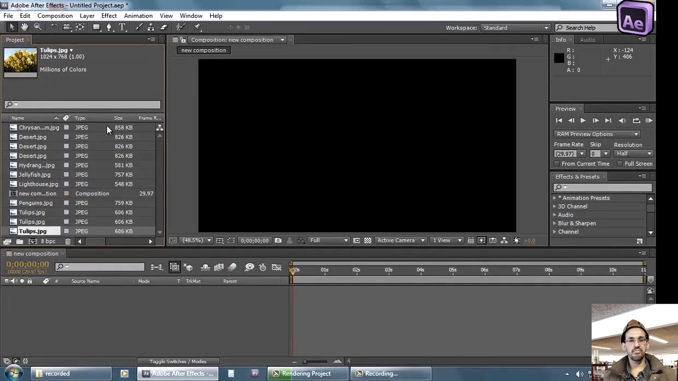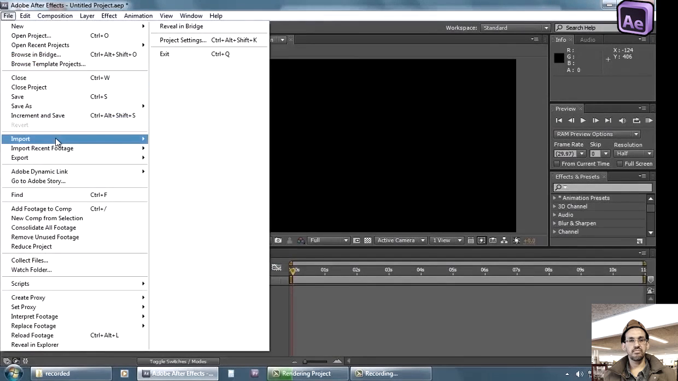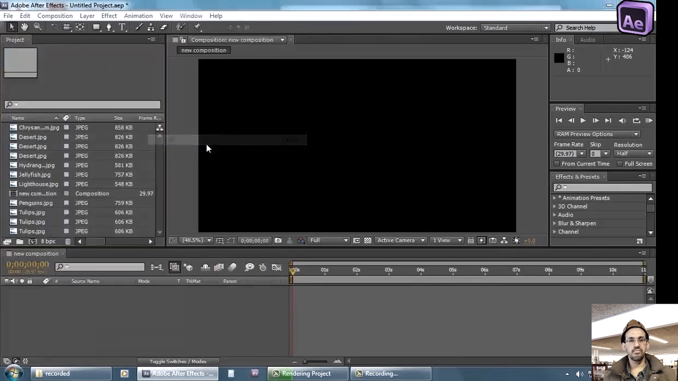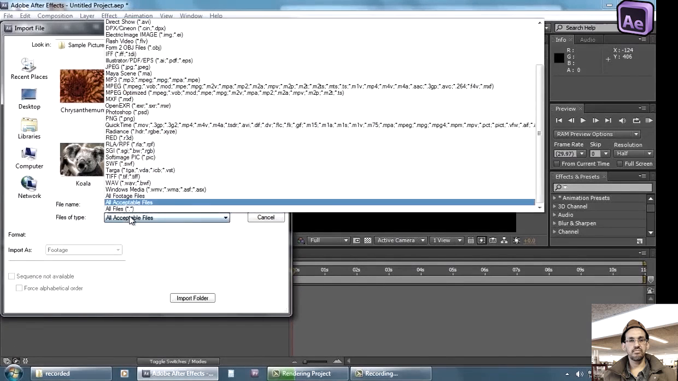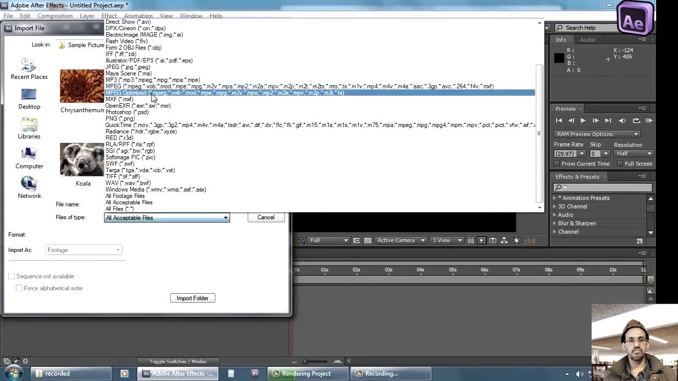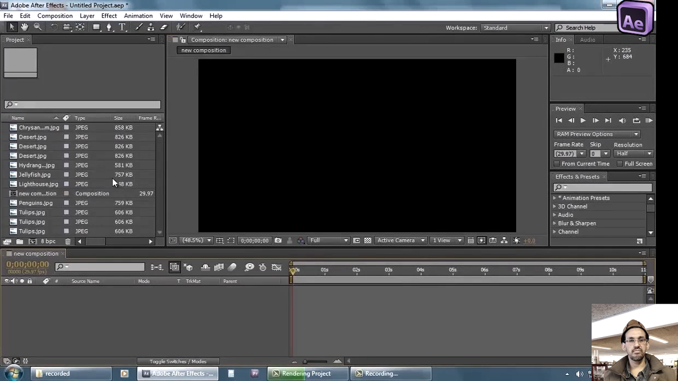To see the type of files After Effects can import, go to File, Import, File, and then under the Import File dialog, Files of Type, All Acceptable Files. Click on this drop-down menu, and a list of acceptable files will open. After Effects also allows you to import folders.